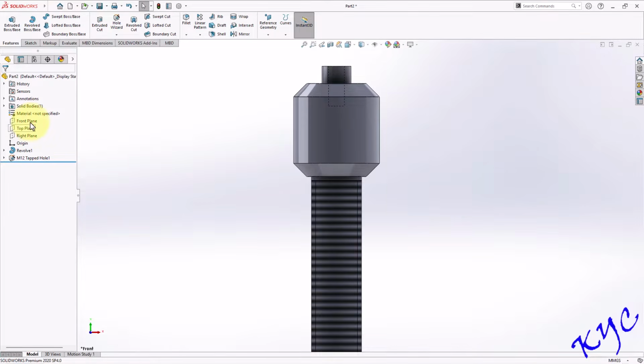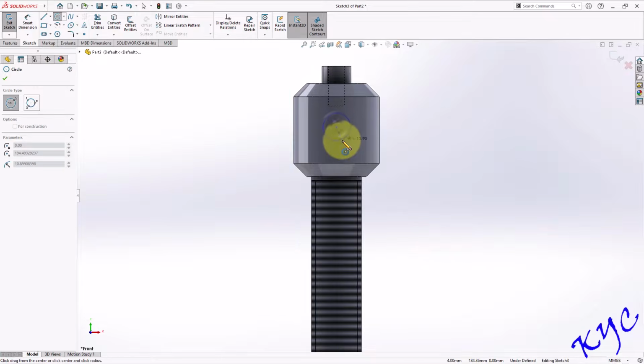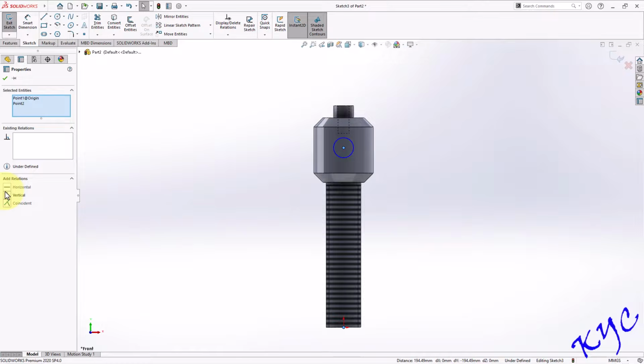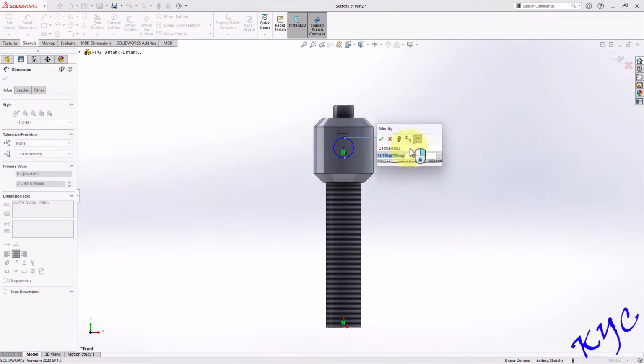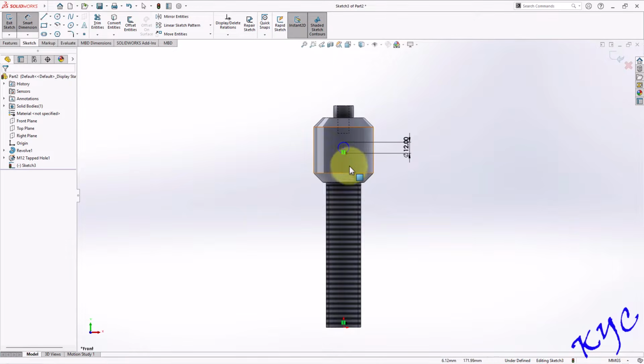Now we'll create a hole. Select the front plane as your sketch plane. Go to circle and draw a circle. To draw the circle, make sure the center and the axis are vertical, so hold the Control key and select both. Then go to Smart Dimension and dimension this hole diameter as 12.